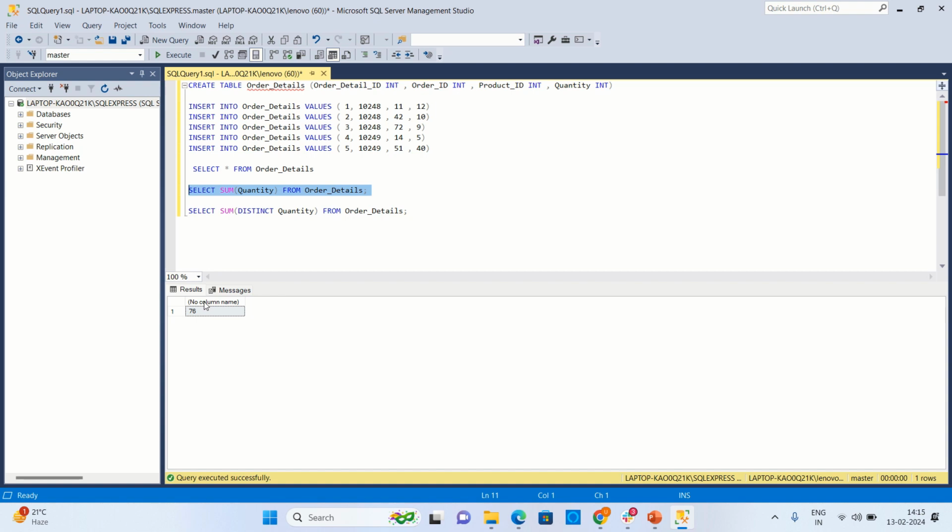Now again, as usual, we can give an alias to the column name, and I can say as sum quantity. If I give an alias, I will get sum quantity as the column name in the final result set. So this is how I can use the alias as well.